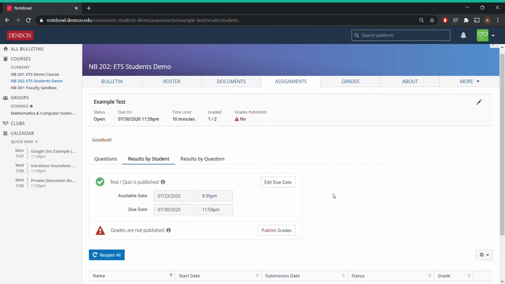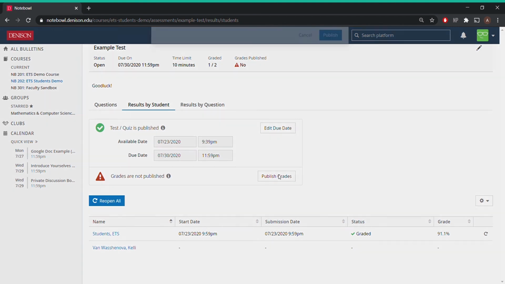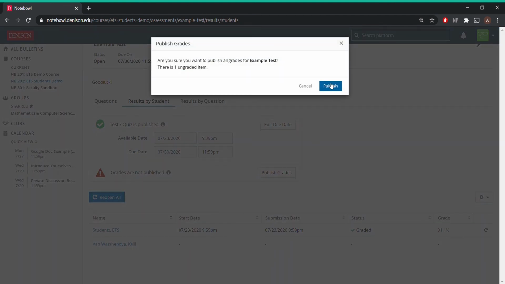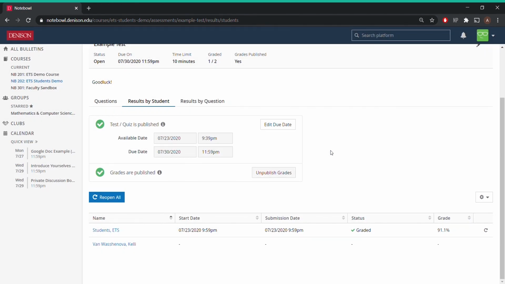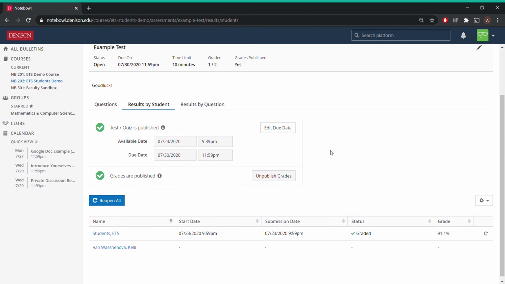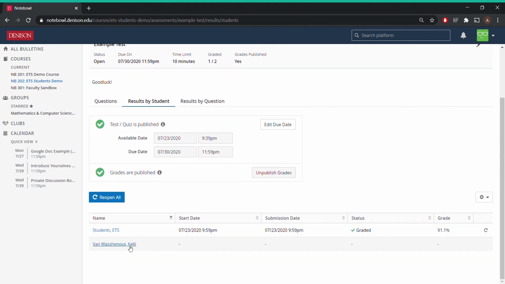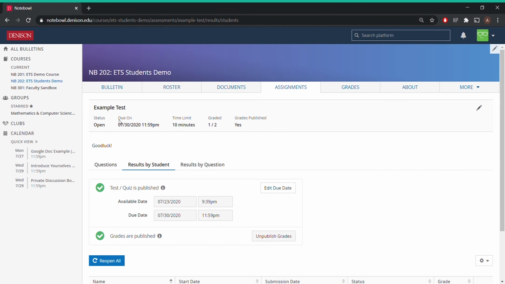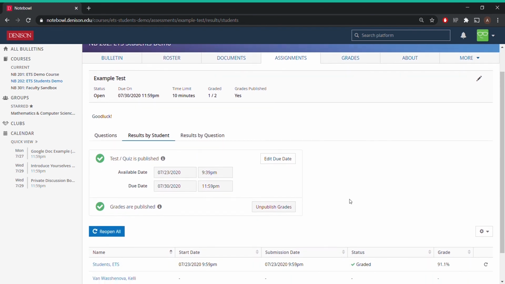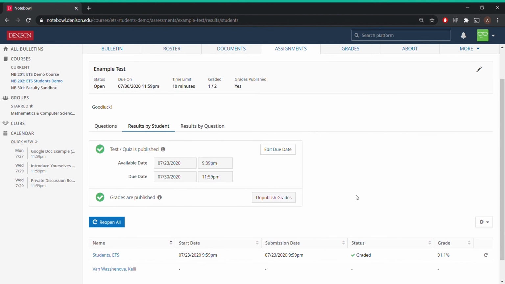So I have everything I need here, and I'm going to publish the grades. So now the grades have been published, but keep in mind that the status is still open, so Kelly still has a chance to submit it, which is why it's always better to wait for the due date before you publish grades. But I just wanted to show it to you for the sake of this example.